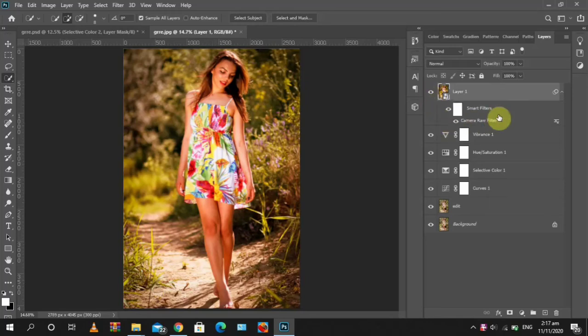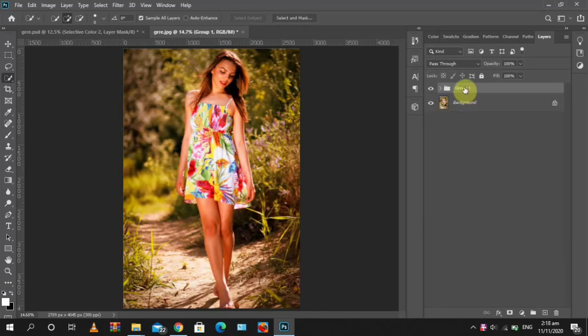So right now you can merge this layer. Click on the first layer, hold shift and click on the last layer, and Control G to merge these layers into a group, to group them. Then you can also name the group edit. And so this was the before, and this is the after.